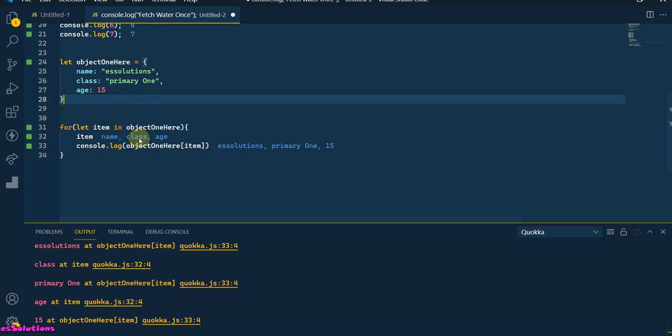It goes again to the next property which is class. When we put object 1 of class, it gives us primary 1. When we go to the third one, age, it puts age here. Object 1 of age is what? 15. So this is a way of going through the items in an object in JavaScript. This is an important one to have here too for iterating through objects.